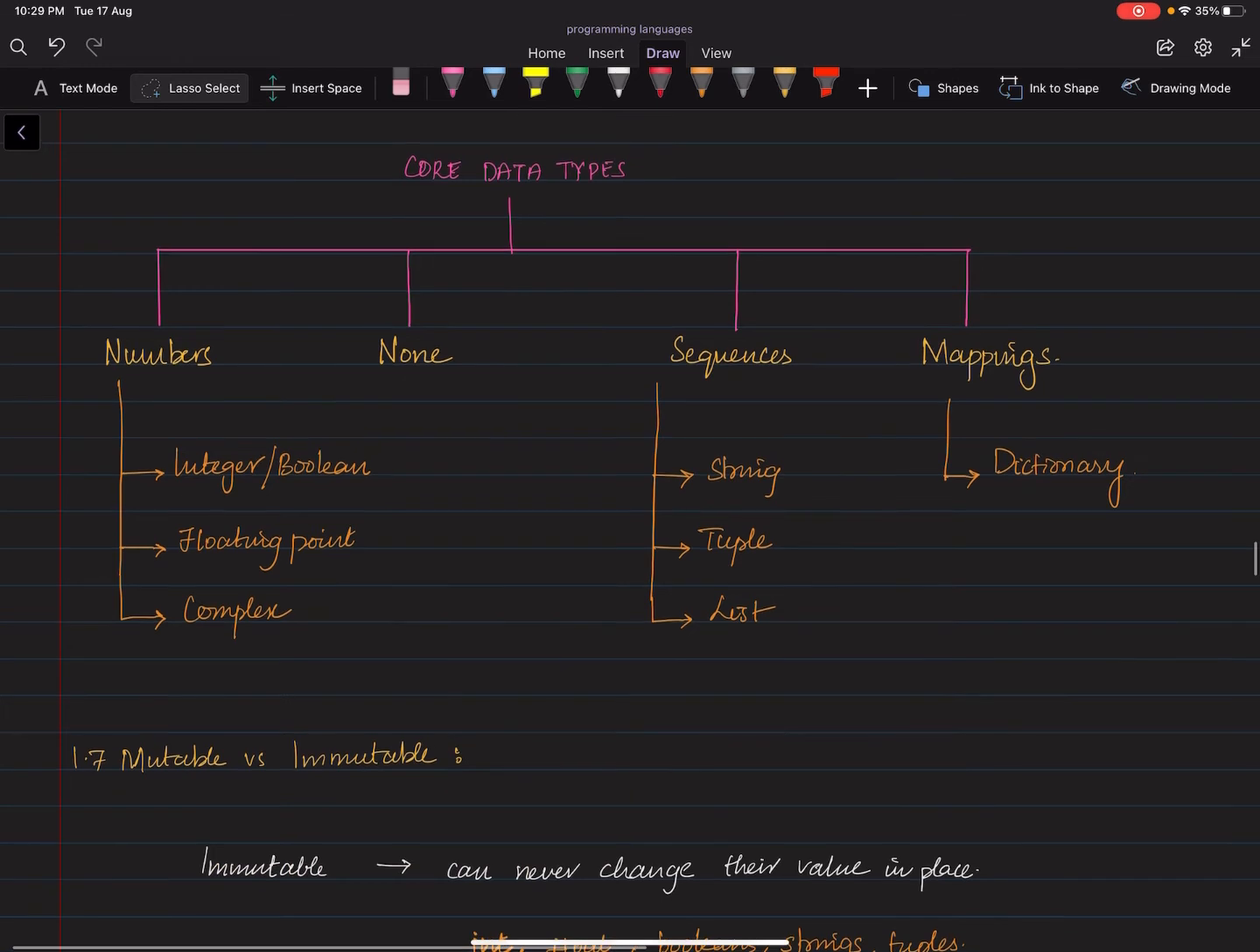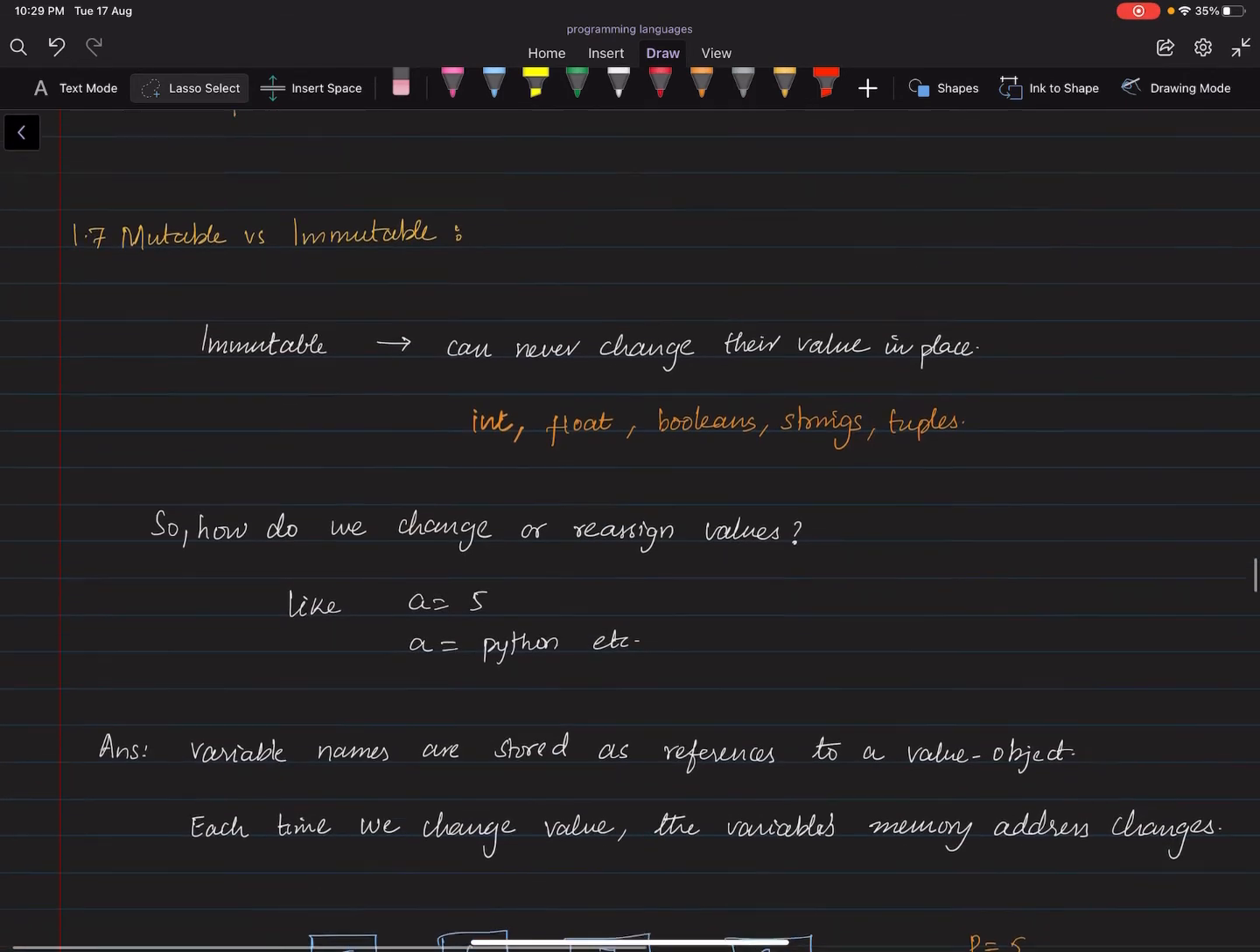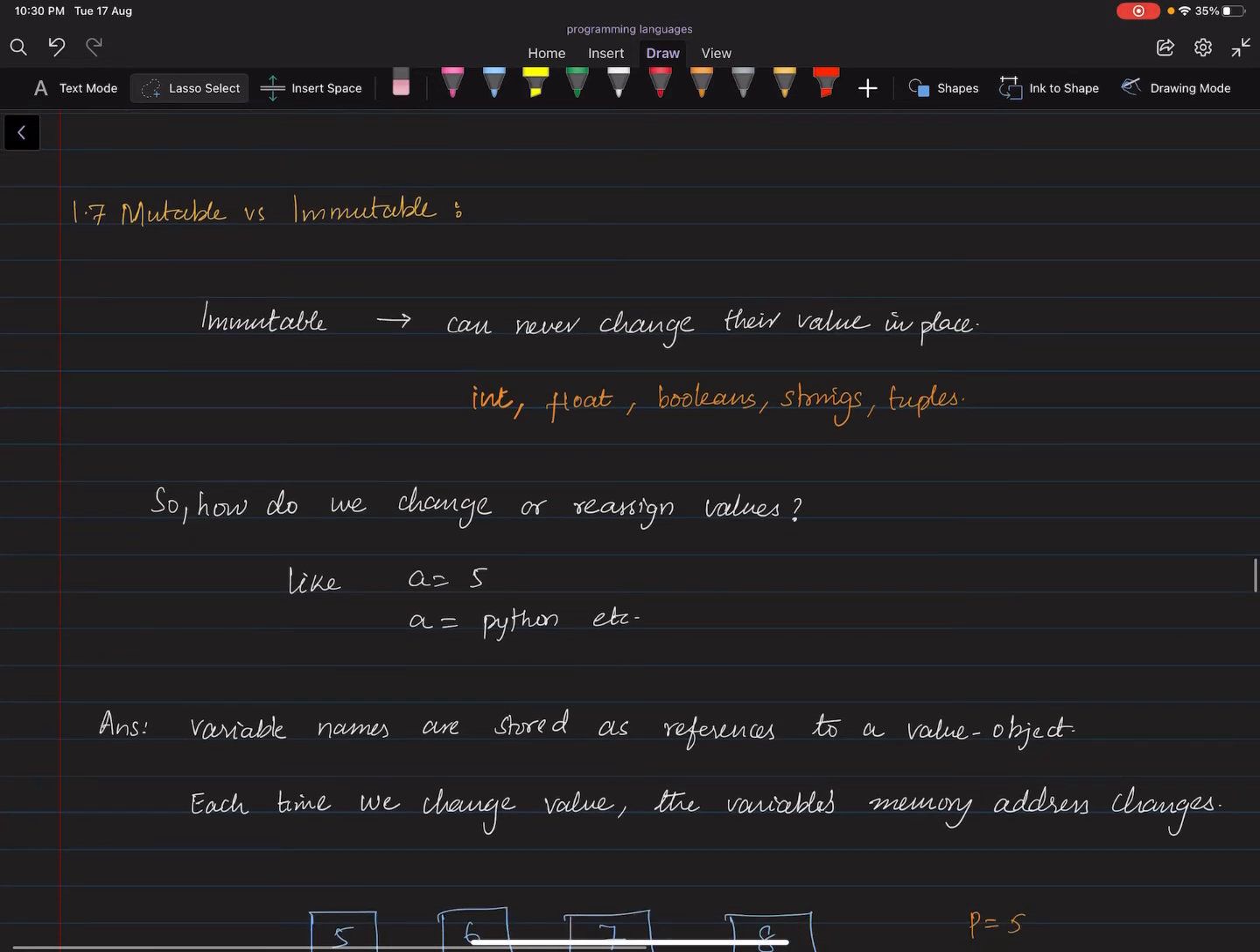So the core data types in Python: we have numbers, we have None, a special data type, we have sequence, and we also have mapping. Under numbers we have integer, floating point, and boolean. Under sequence of characters we have string, tuple, and list, and in mappings we have dictionary, right? And the next topic is mutable and immutable, just what we have discussed now.